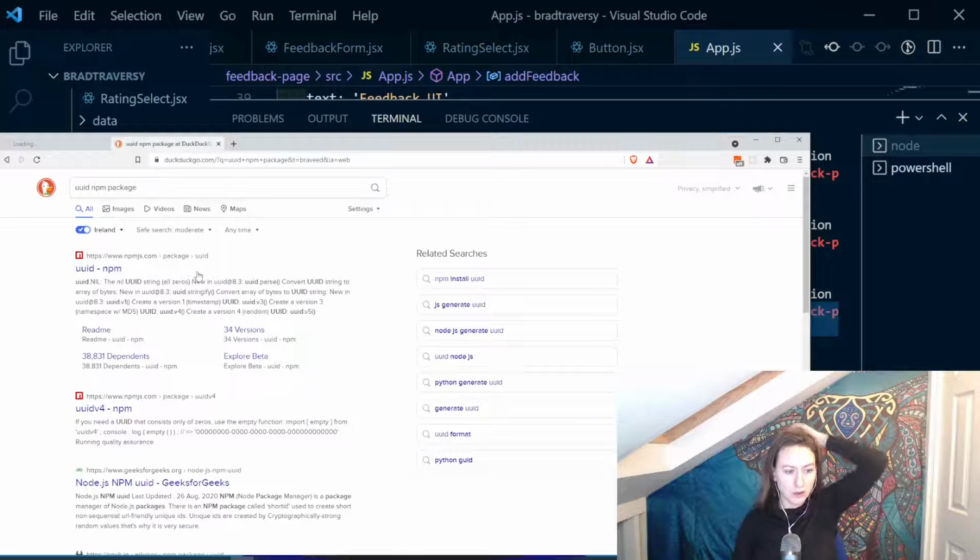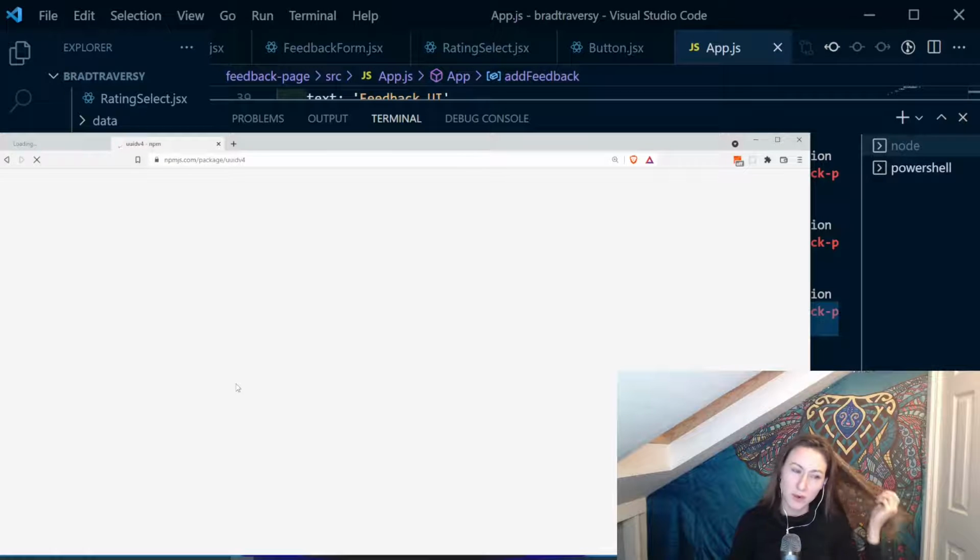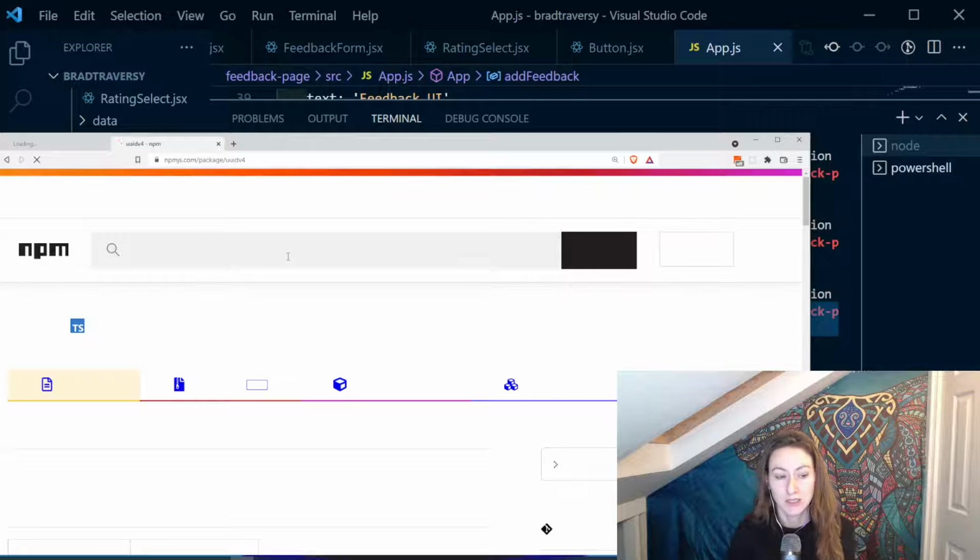Okay, so here we go. UUID v4 npm. Why would you need a UUID that only consists of zeros? It says there, if you want a UUID that only consists of zeros to do something, and I don't know why you would want that, but there must be a reason.